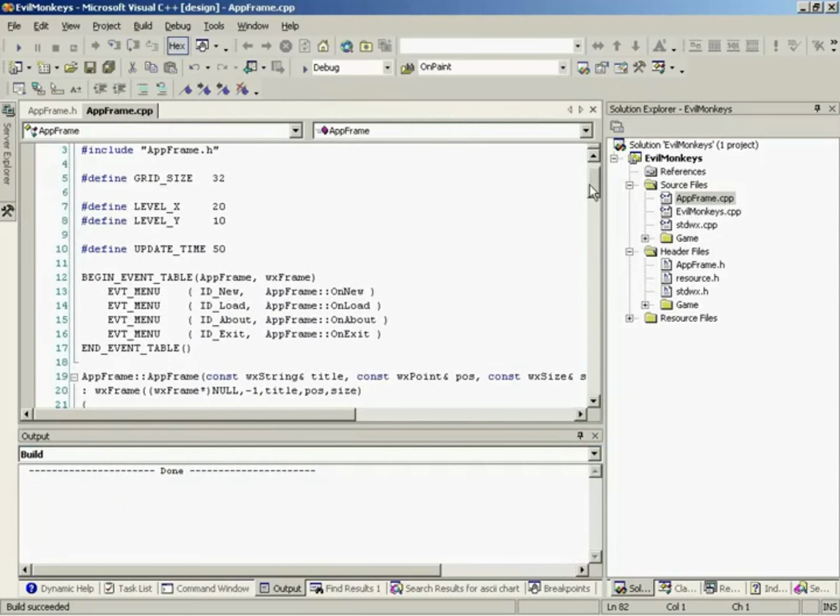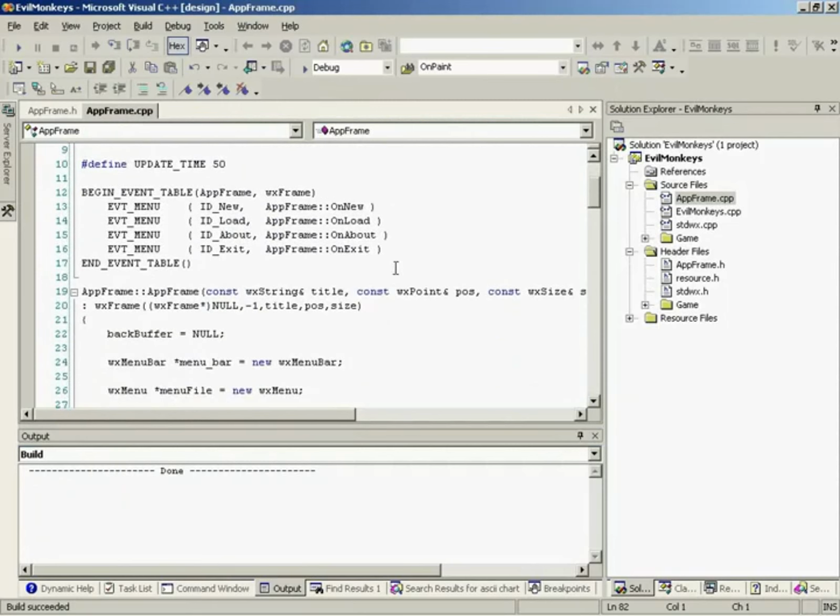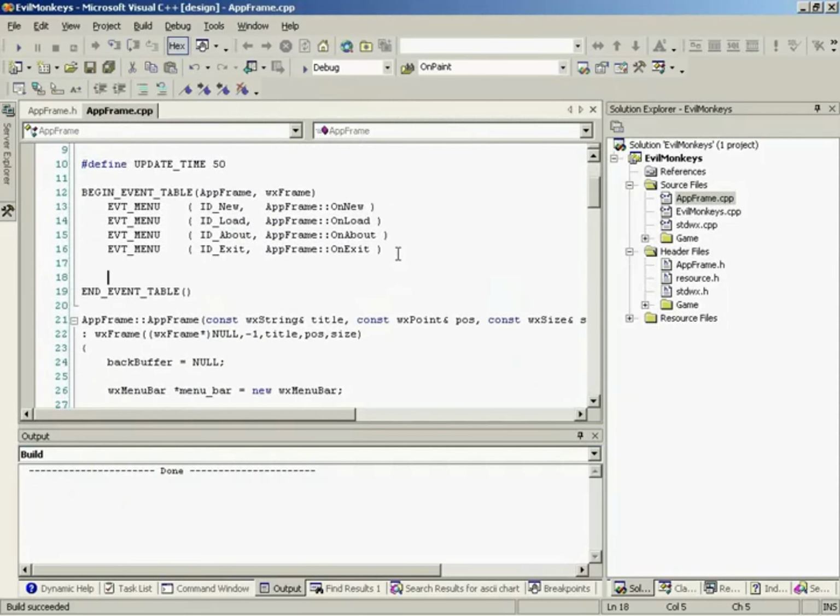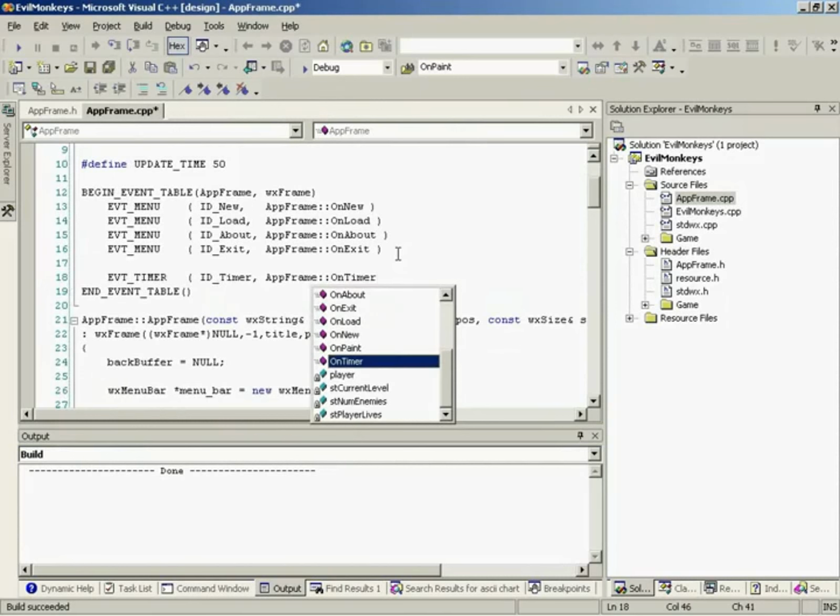Let's come up to here. Oh, well, do we ever say... It wouldn't hurt to add the event to the event table. That would seem to be a good thing. A useful thing to do. Right, so let's just go ahead and put in an EVT_TIMER. And of course our ID is going to be timer. And it's going to call our app frame on timer. And that's it.